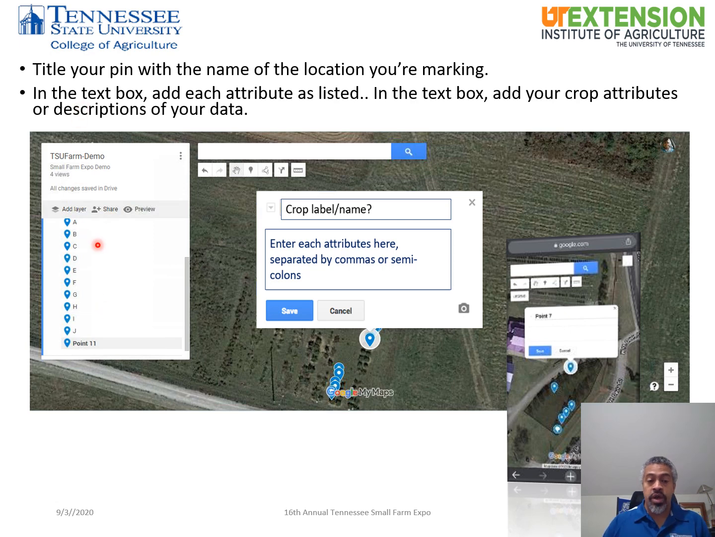Of course, if you don't have that table set up, then you can input it here. I can add the crop and label name. I can enter each of the attributes, and I can do that separated by commas or semicolons. And I can do the same thing, whether it's on my device or on PC.